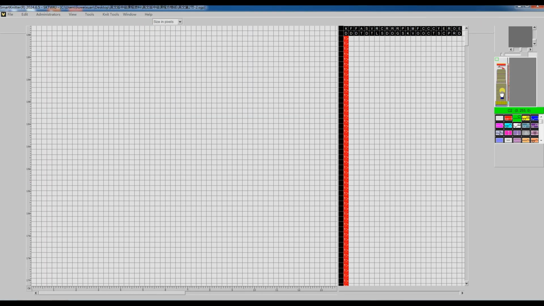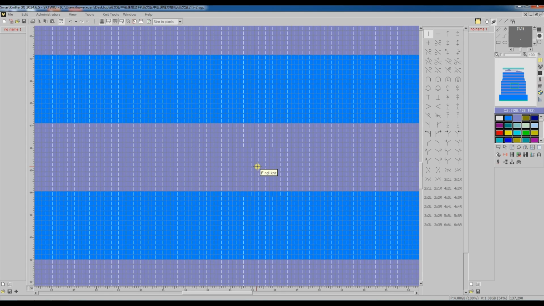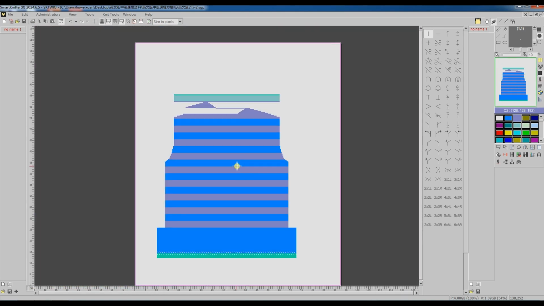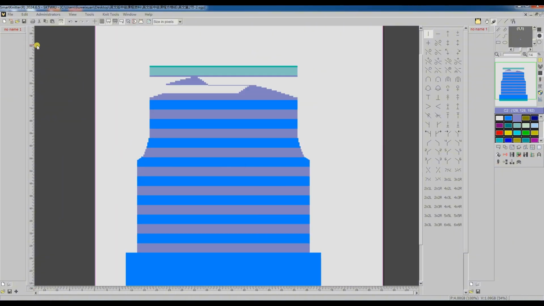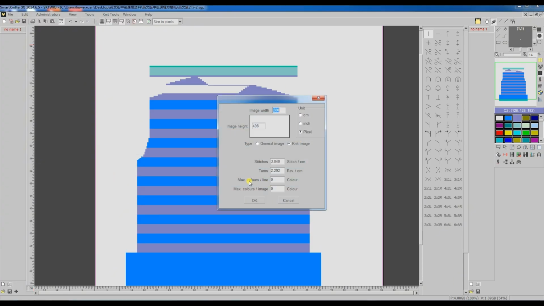The file is intended to be a striped jersey. Now it is translated as jacquard, which means there is more than one color on a single course. Go back to SmartGraph to check for the scattered dots. Click File, then Properties. Change the max colors per line to 1.